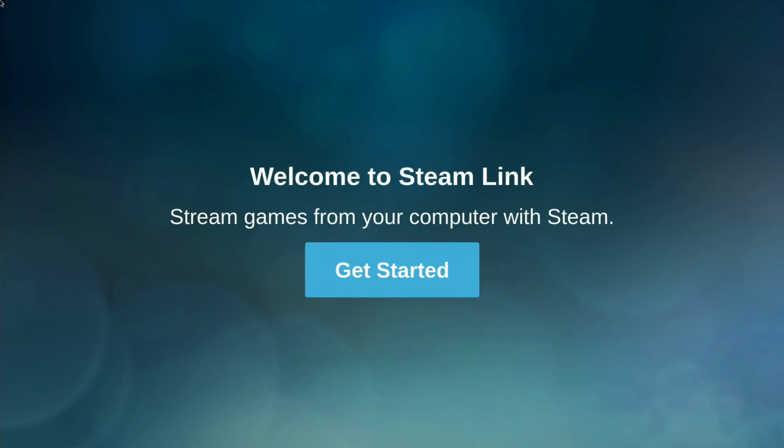So on our RetroPie system here, now we have this screen that says welcome to SteamLink, stream games from your computer with Steam. So we're going to go with our mouse and just go to the get started button here and click that.